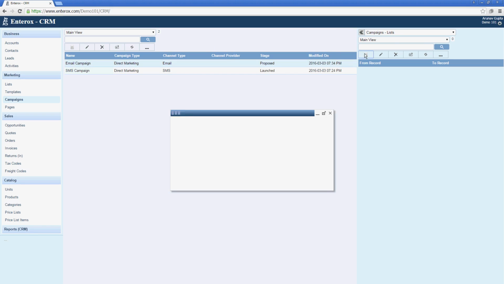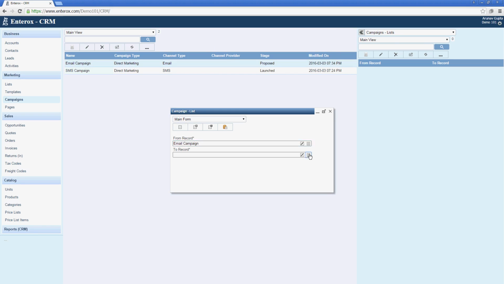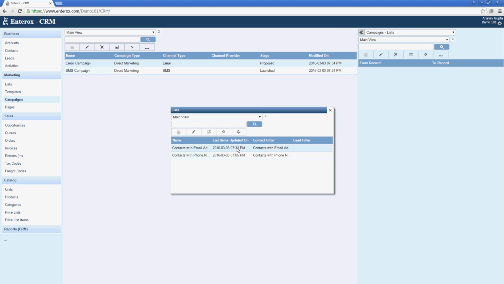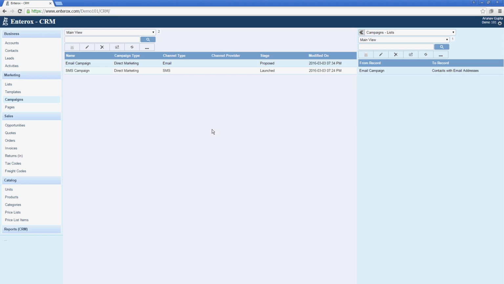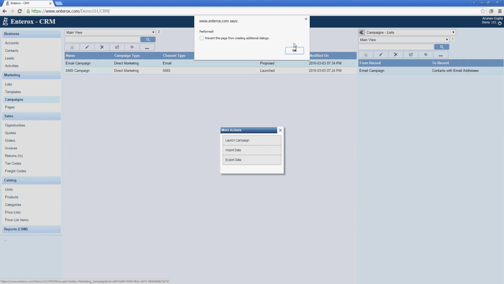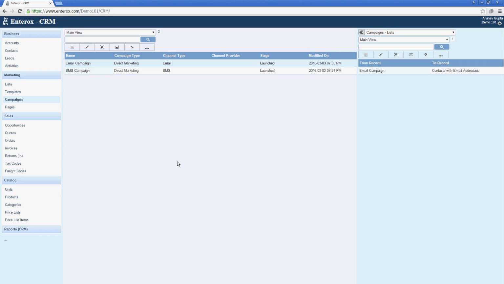The next step is to add the list to the campaign. We will select the list contacts with email address, and once we have set up the email campaign along with the list associated to it, we can launch the email campaign. So that's how you run an email marketing campaign.